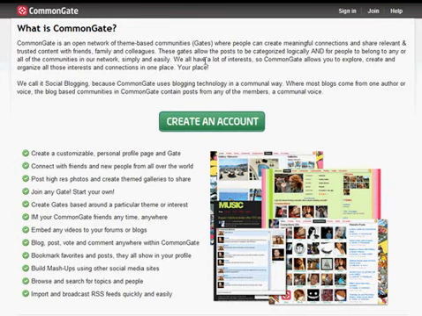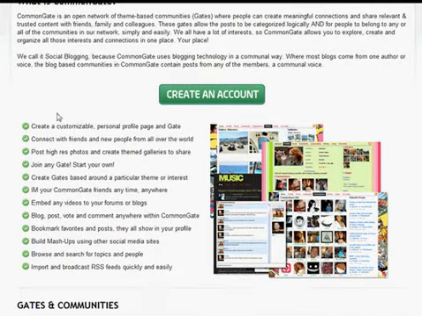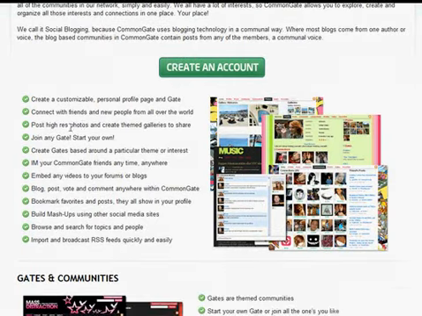And as it says, we all have lots of interests, so Commongate allows you to explore, create, and organise all those interests and connections into one place. You can create a customisable personal profile page in Gate. You can connect with friends and new people from all over the world. You can post high-res photos, create themed galleries. You can join a gate or you can start your own. You can create gates based around a particular theme. You can reach your Commongate friends at any time, anywhere.